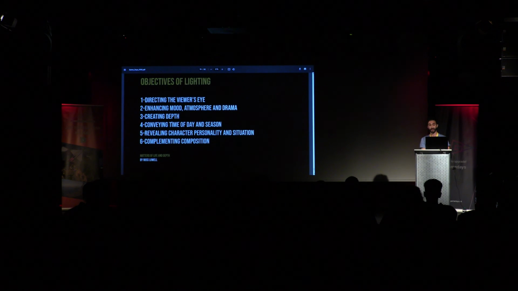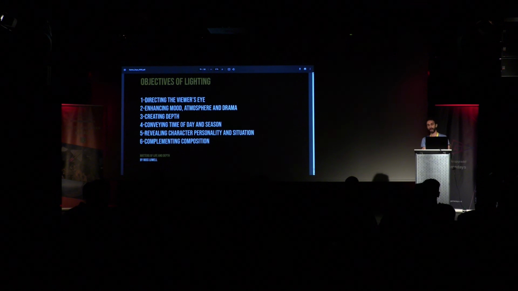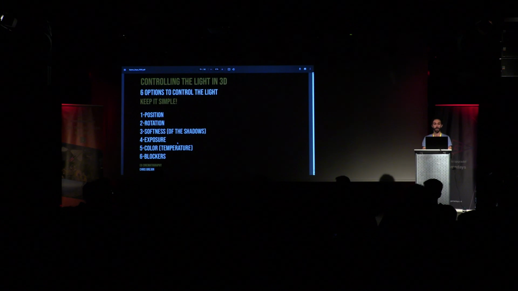Four, conveying time of day and season, so we know where we are set if the storytelling requires it. Five, revealing character, personality, and situation. And six, complementing composition. So the light, again, is here to complement the composition and to dance with the shapes in order to make a good image.